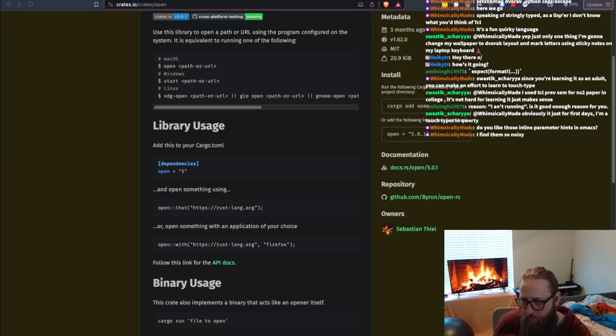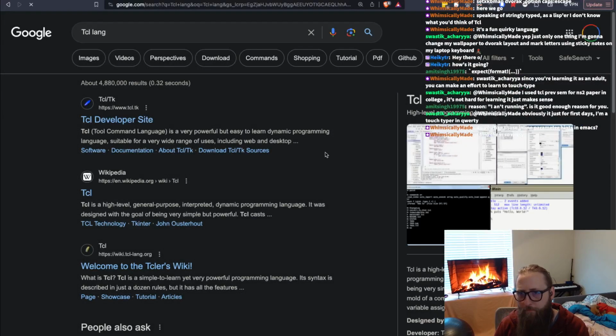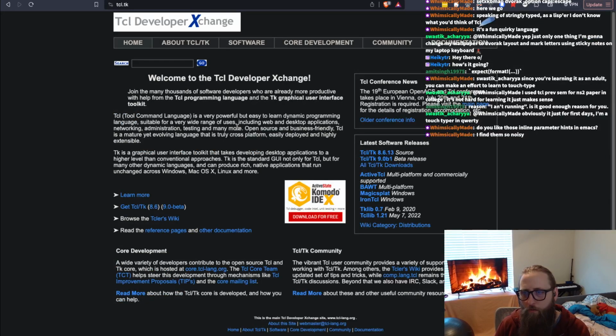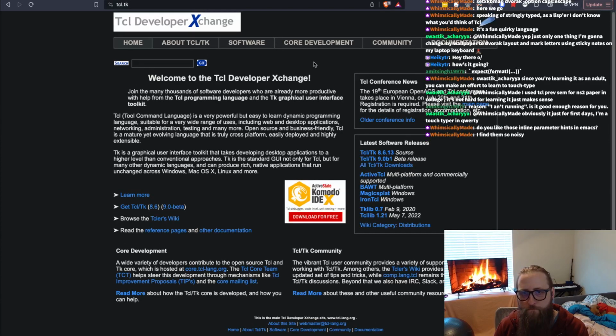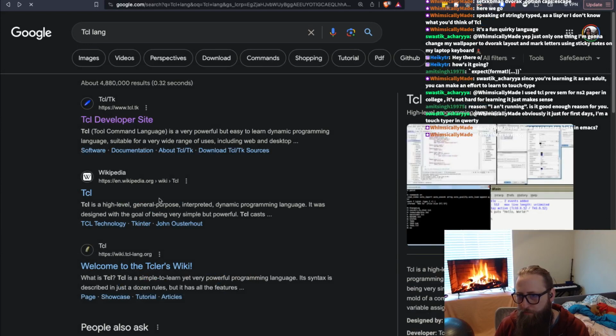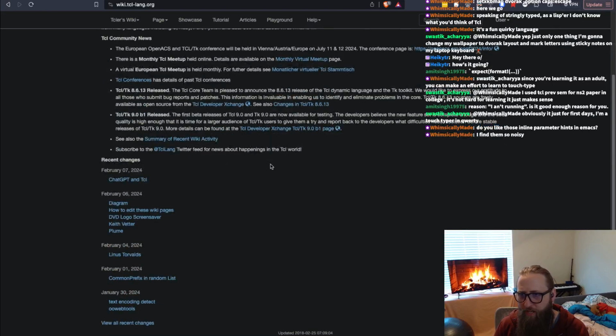Speaking of stringly typed, as a Lisper, I don't know what you think of TCL. I always forget what TCL is. Okay, interesting. Tool command language. Yeah, I've seen this, but I always forget about it. Interesting. I just want to see like a code example. Why are there no code examples?